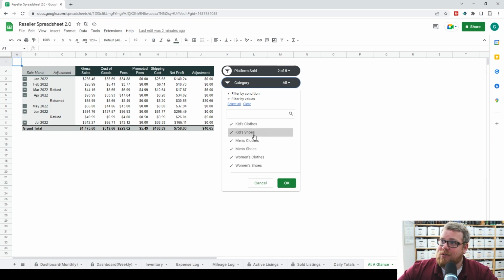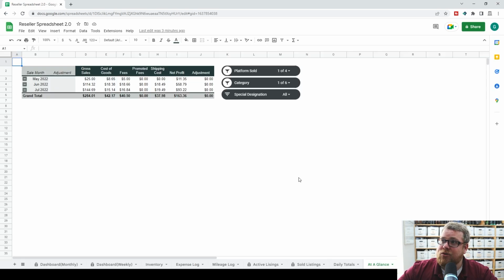So eBay and Poshmark, let's change it to men's shoes. You can either clear, select all, and then select the ones you want. It is searchable if you have a lot of categories and stuff. But let's see what our men's shoes on eBay and Poshmark are. So this gives you all the sales numbers there.